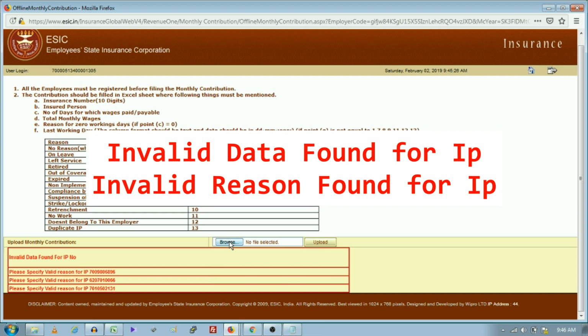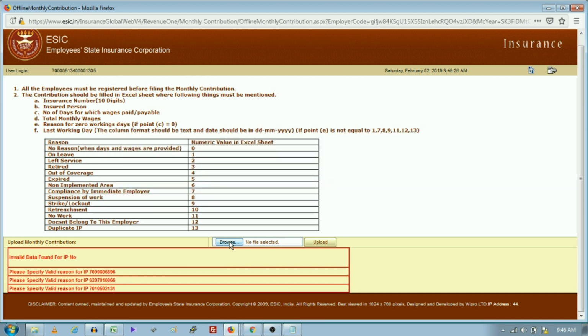This video is about how to solve the "invalid data found for IP" or "invalid reason found for IP" error in the ESIC portal. Every month, employers need to upload ESIC contributions in the ESIC portal. There are two ways to upload. They can directly type each and every contribution in the ESIC portal, or they can upload an ESIC contributions Excel sheet. But whenever they try to upload that Excel sheet, they get errors like "please specify valid reason for IP." Now I will do this live.